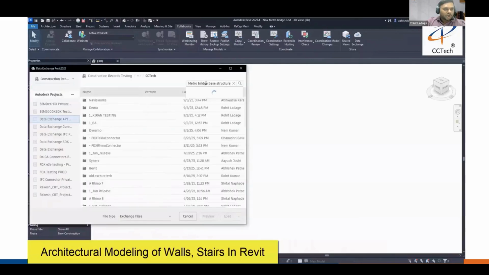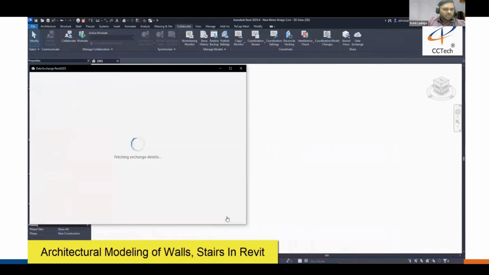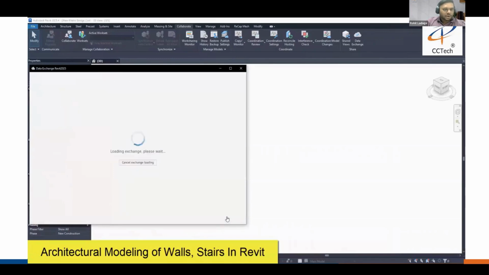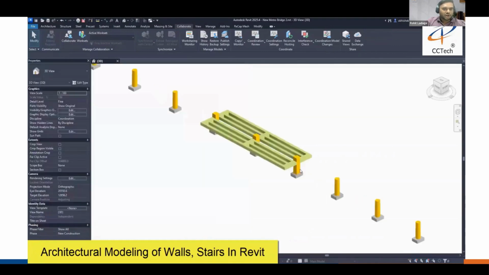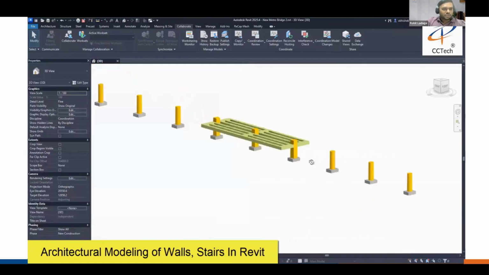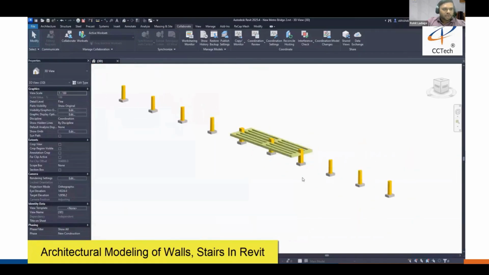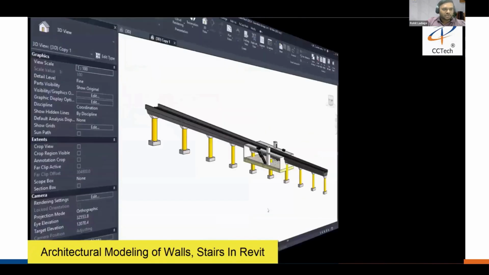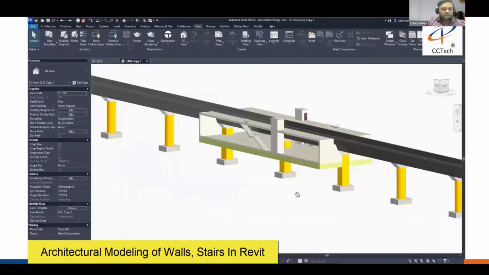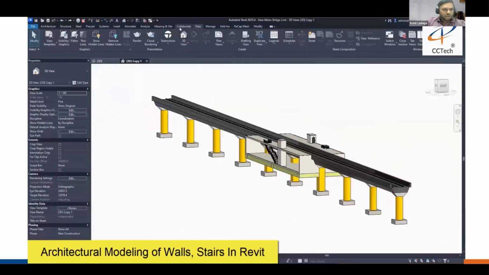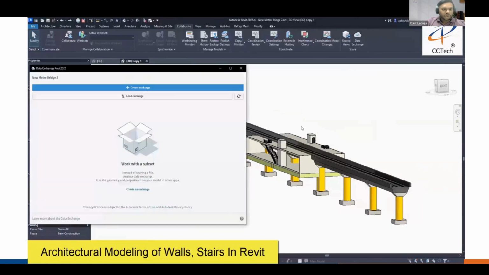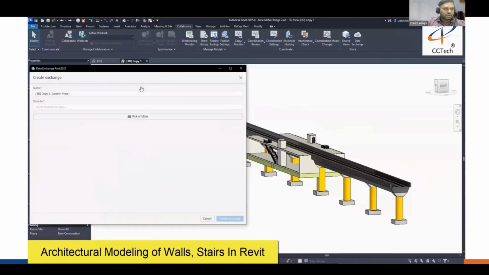Next, we are loading the exchange created from Tekla into Revit, and here we are developing the architecture part. Revit is mostly used for structural and architectural parts also, but in this demo we will be sharing the architectural design data in Revit. So here you can see the architectural part is now designed and developed in the Revit application.